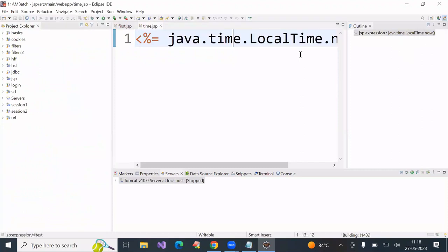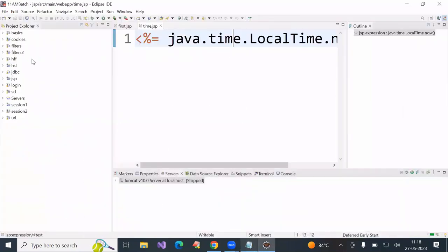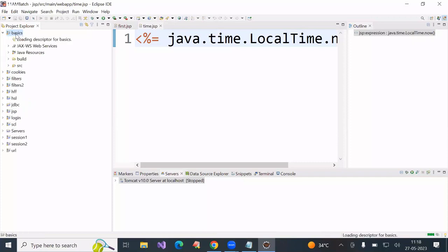Yesterday you have seen first.jsp, second.jsp, time.jsp, these all you have seen. Now, counting the number of views also you have seen. Now, I want to display a multiplication table. Like you studied basic programs, 8 programs in servlets at that time.